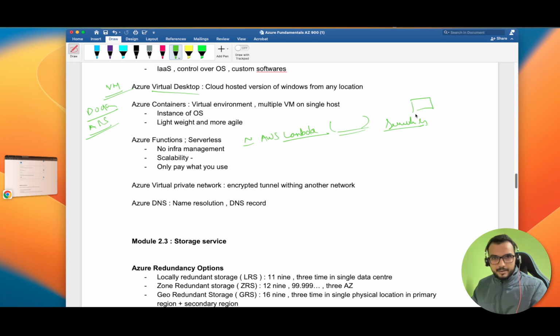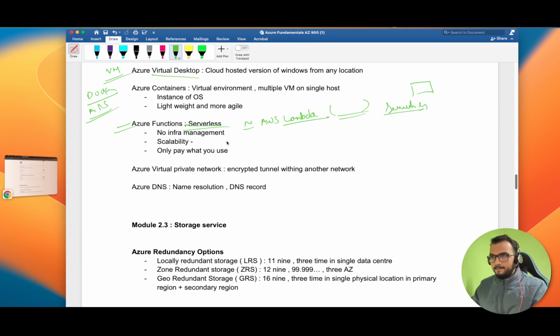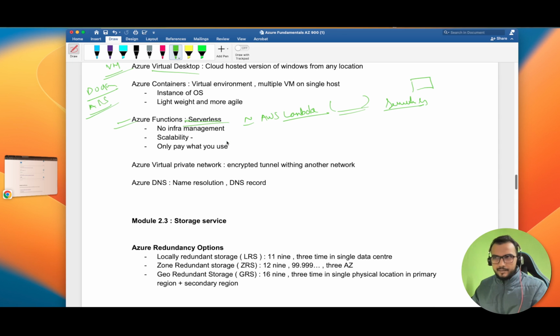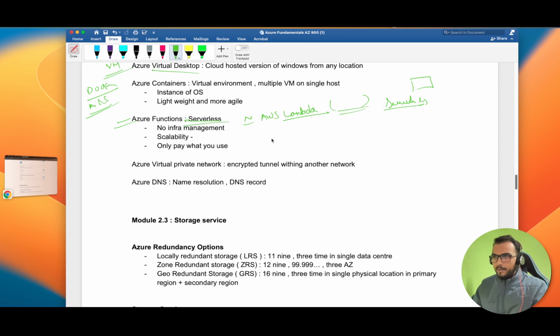There are servers at the back, but you don't have to manage the servers. Okay, so serverless, this is the term which I was looking for. And you don't have to manage the infra, it's scalable, and you only pay what you use. So let's say there is a difference between cloud and your physical servers, that let's say you bought a server. This is like buying a car and renting a car.